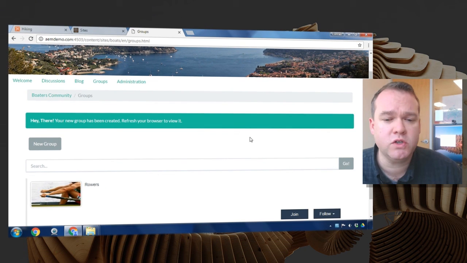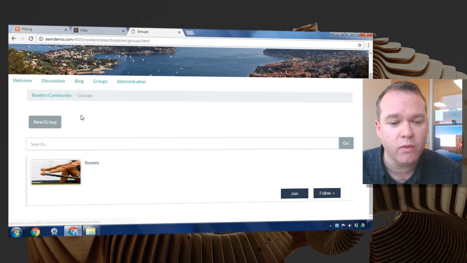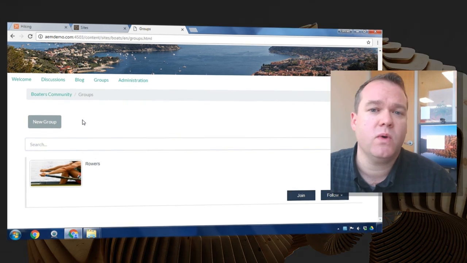Adobe Experience Manager will automatically create my group. You may need to refresh your browser to see it on the web page. You'll have access to all of the different groups. That's how easy it is to create groups within Adobe Experience Manager Communities. Thanks for your time.